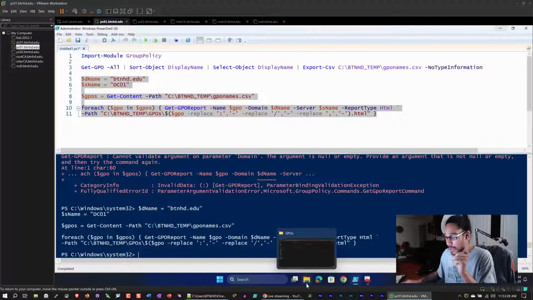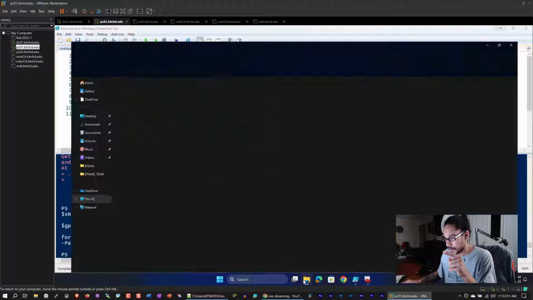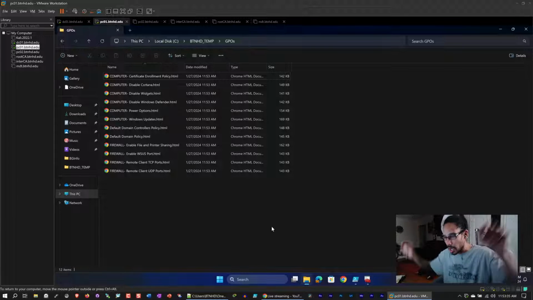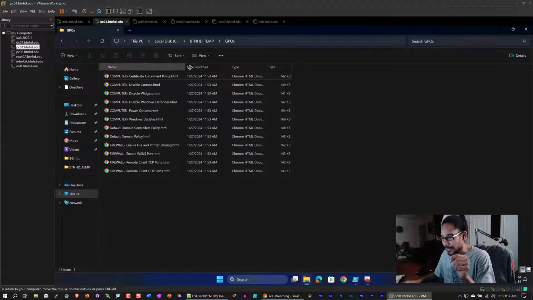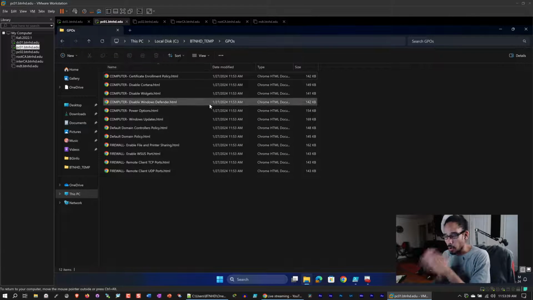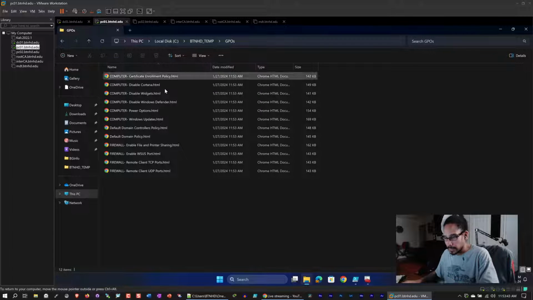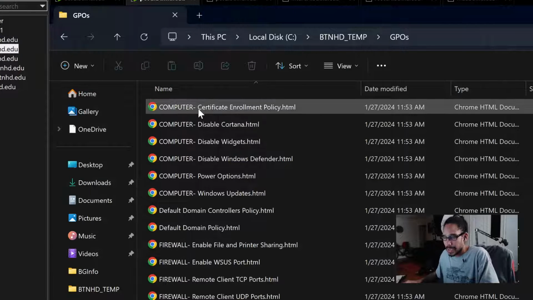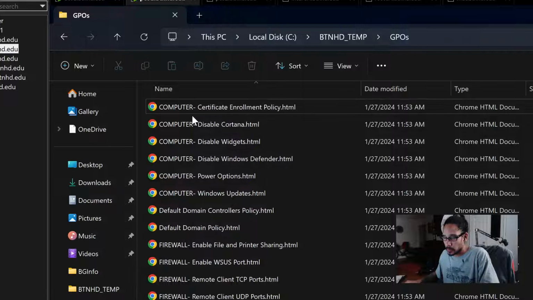Okay, it looks like it's finished. Let's head to our folder. There it goes. Awesome. So now you have all your GPOs, and if I zoom in real quick, I'm gonna show you guys. You see the dash, like computer dash, whatever. You could get fancy with the replace. You could give it a nice little space in between. It's really up to you.